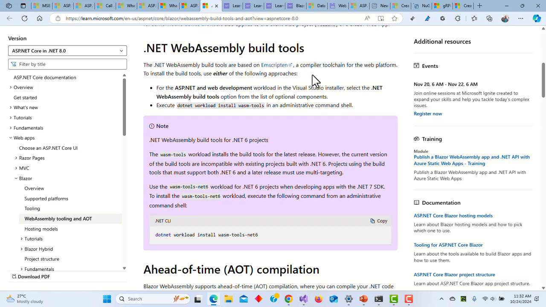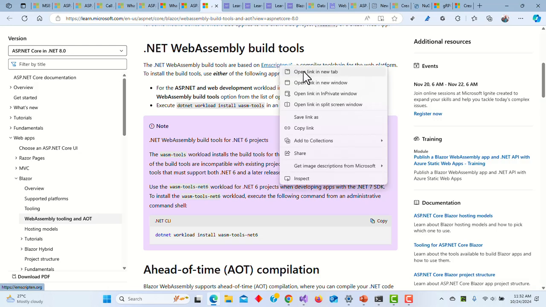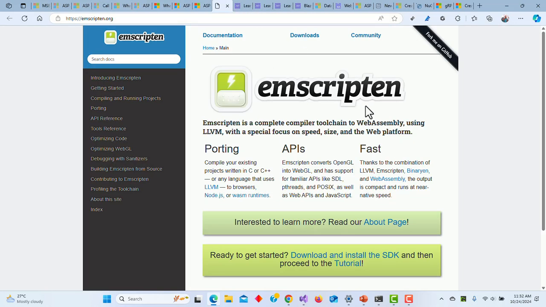So the build tools for Blazor WASM or WebAssembly are based on Emscripten. It's actually an open source compiler toolchain. Let's open this new page. It's a complete compiler toolchain to WebAssembly using LLVM, with a special focus on speed, size, and the web platform. So this is a toolchain to compile your code into WebAssembly.